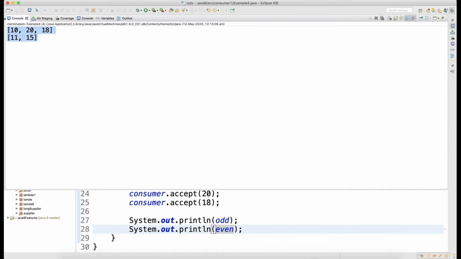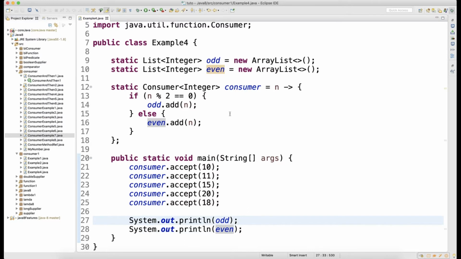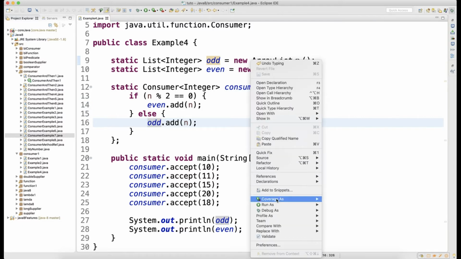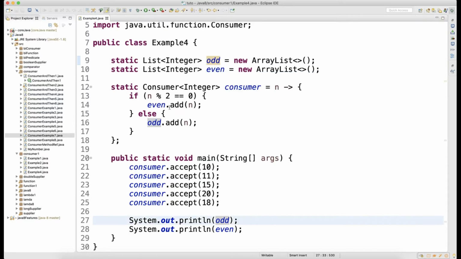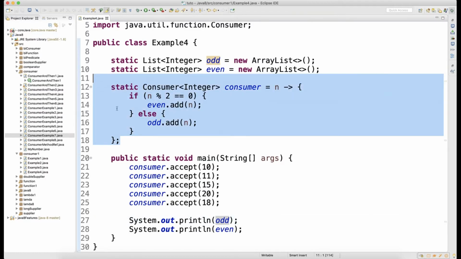Wow, it is working. So whatever odd you have, did I do something wrong? Yes, I did something wrong. Ideally this I would have added in the even, and this I would have added in the odd. Now let's run the program. So you can see that through the consumer we are able to create a list which adds odd numbers to one list and even numbers to another list, right? Your consumer is working fine.